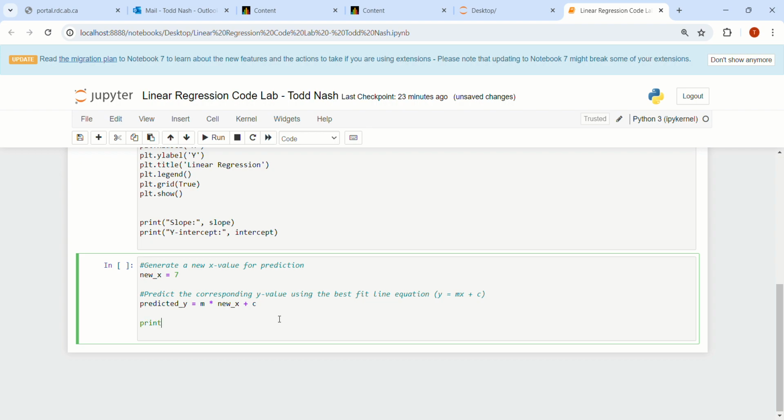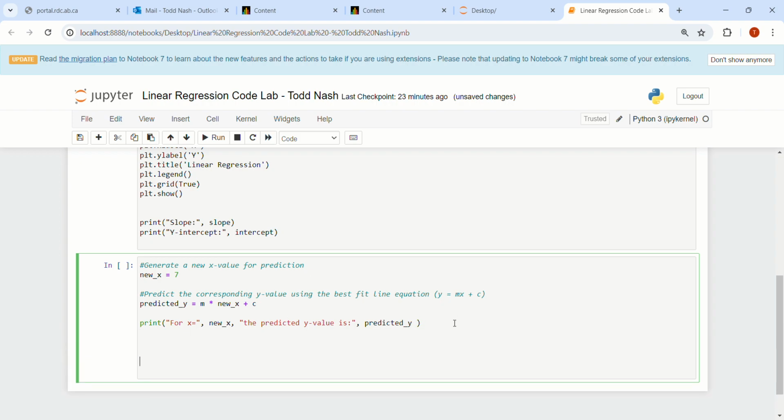All right, now we're going to print just a string here. So for x equals, okay, comma, new x, and then we're just pretty much interpolating a string here in this print method. So the predicted y value is colon, then after every double quote we have to have that comma, and we're going to go predicted y, okay? All right. Make sure you have that.